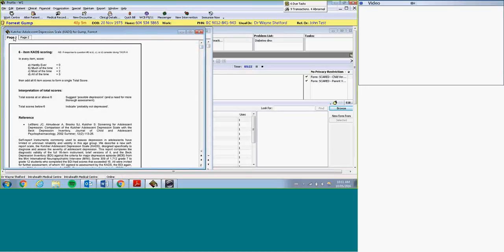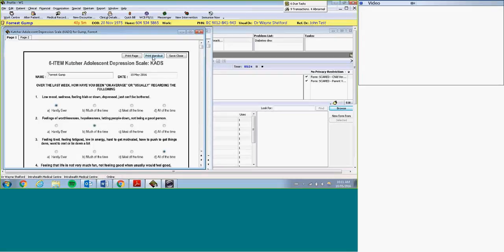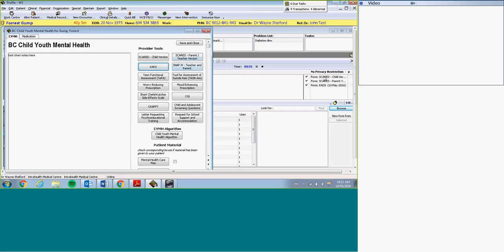Separated by 2 tabs. This one, again, has the option for you to print the second page, or printing both if you hit print page. Save and close. Again, it's tracked in the encounter action tracker. Moving over to the SNAP.